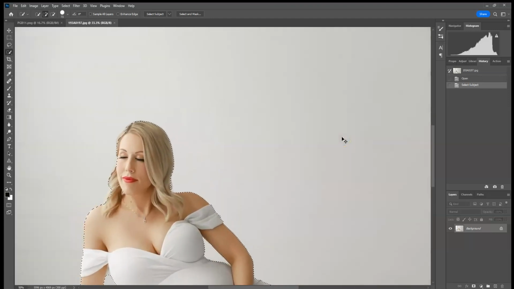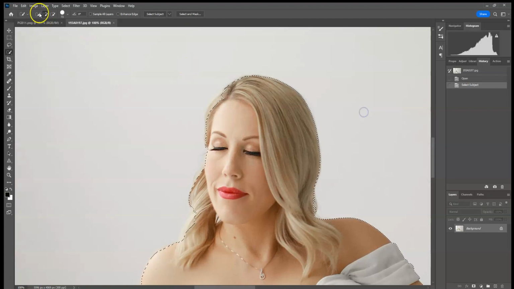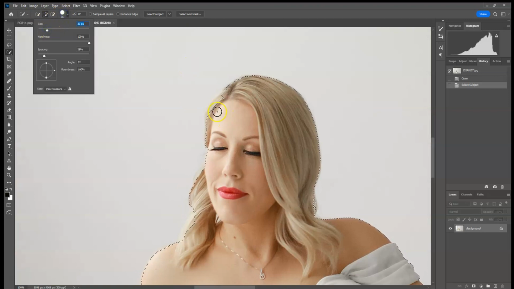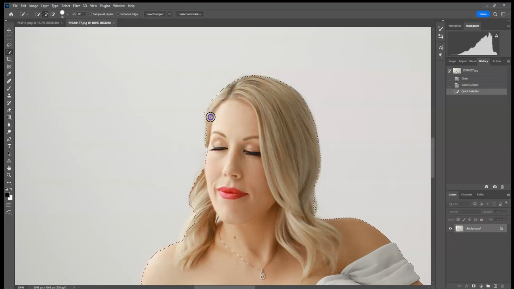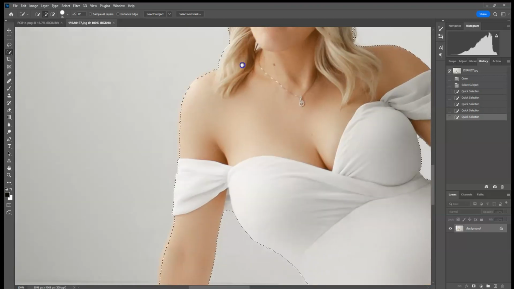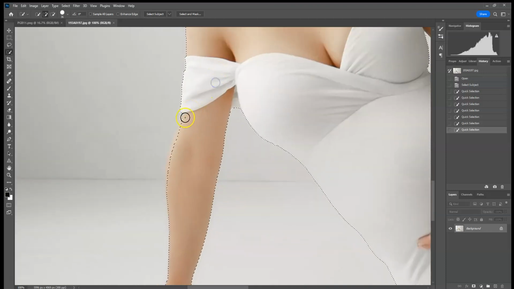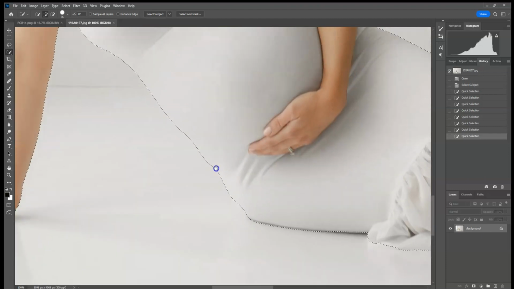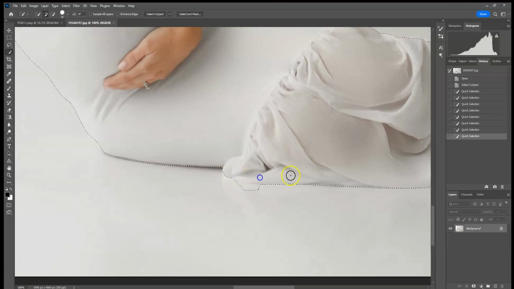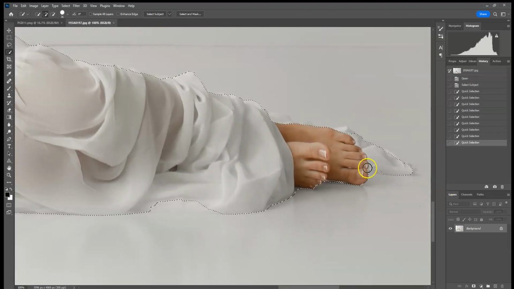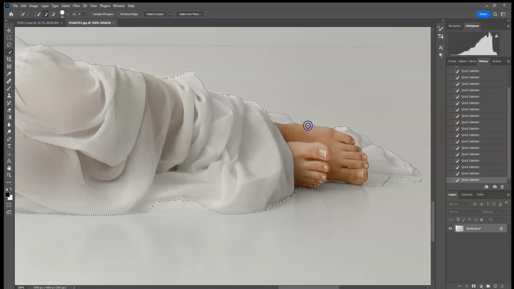And this is a pretty bright image, so sometimes it doesn't select the best with select subject. I'm just going to go in and grab areas that it didn't. It's better to over select than under select. Can always take away more if we need to.